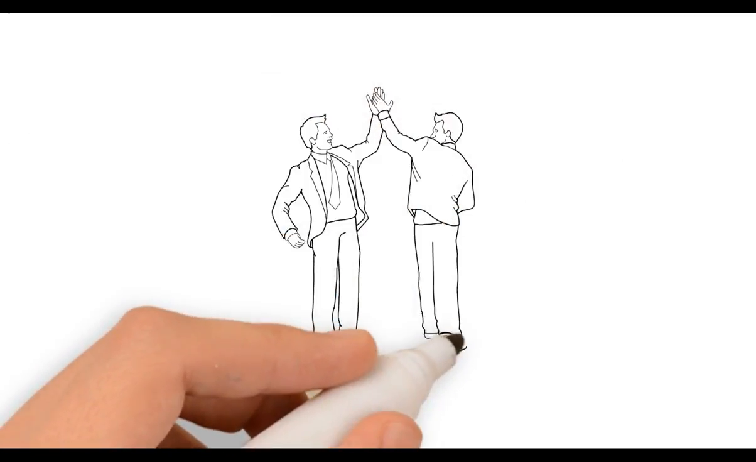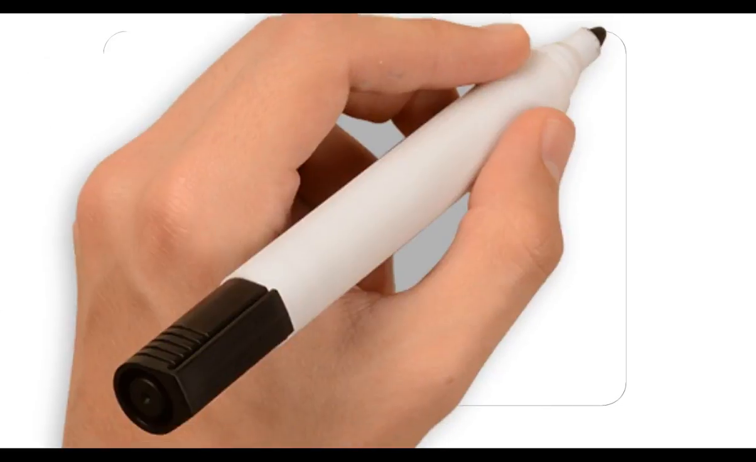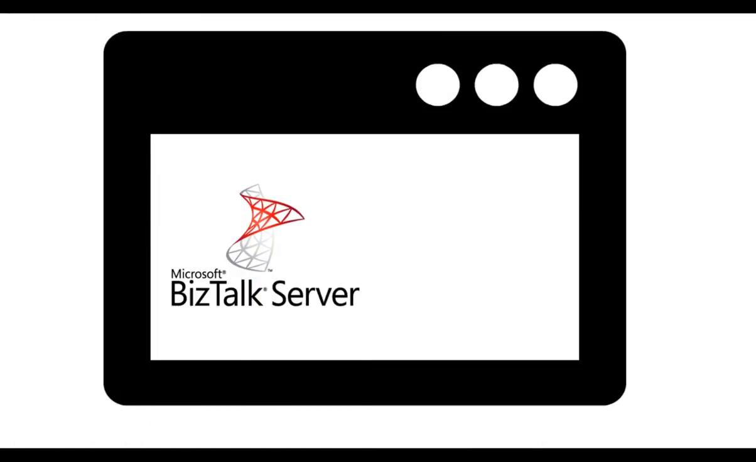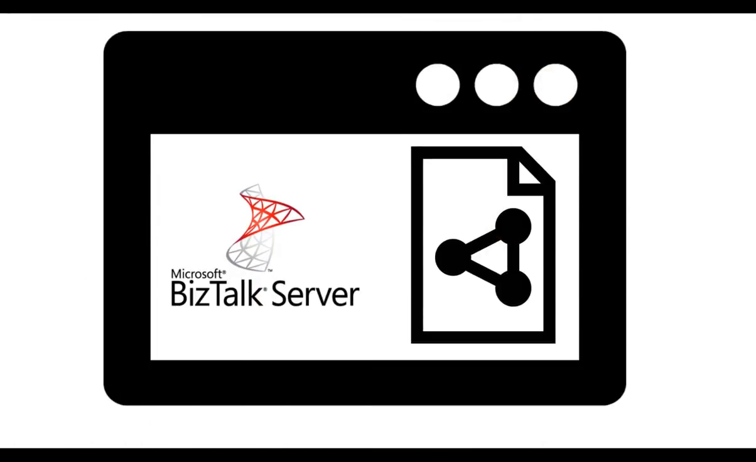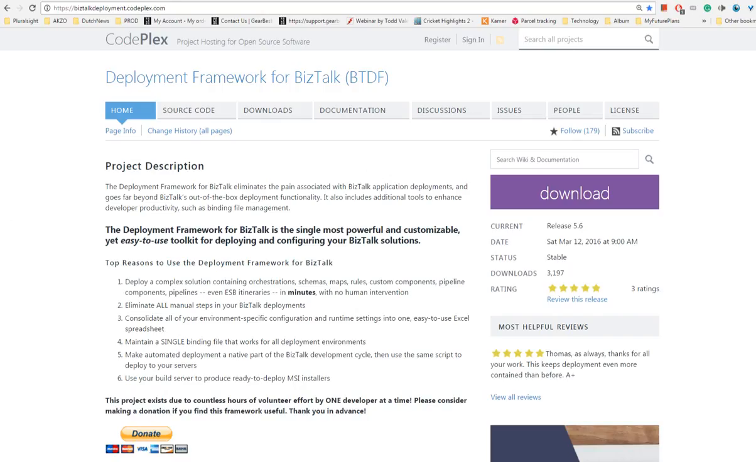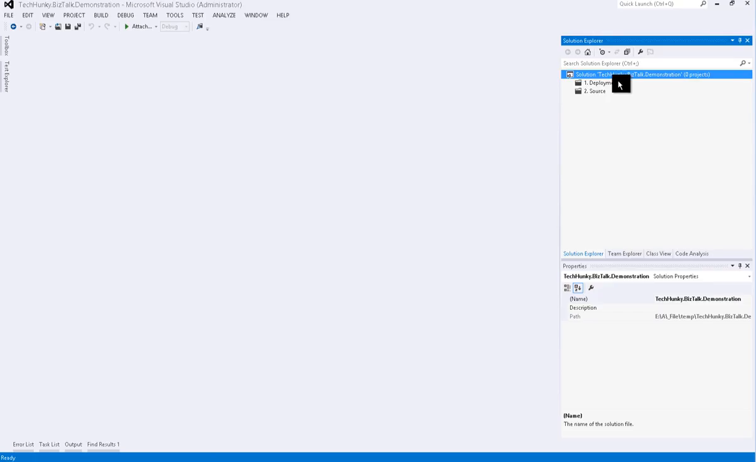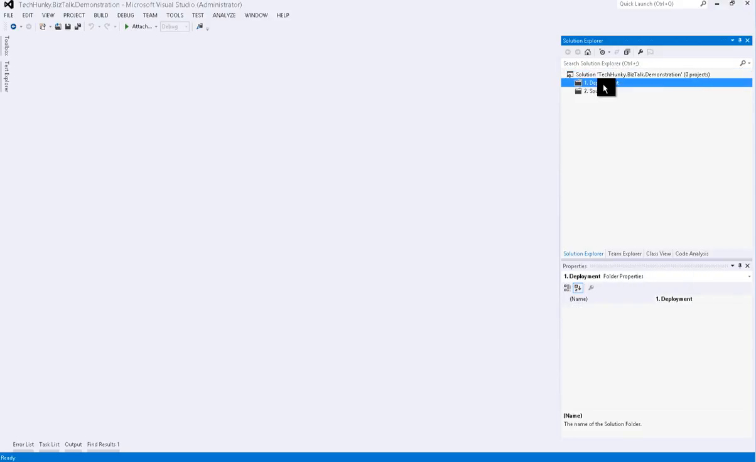Now I will demonstrate how you can build, package, and configure all possible BizTalk artifacts that are used in live projects and deploy them using BizTalk Deployment Framework. First, make sure you download Deployment Framework for BizTalk from the Codeplex site. I have already downloaded and installed this project. I also have Visual Studio open and created a blank solution and blank solution folders called deployment and source.